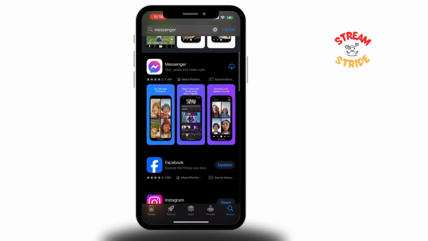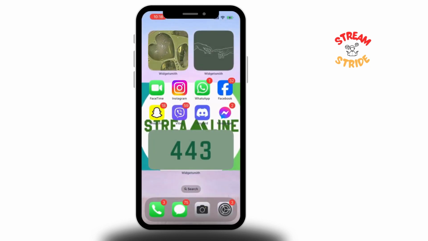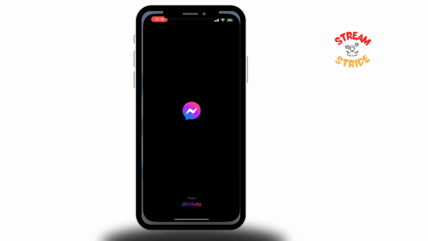After that, install your Messenger app by clicking on the cloud icon. After that, your app will start to install on its own, like this. Once your application is installed, then click on the open button or click on the app from your home page. And your Messenger app is ready to use.